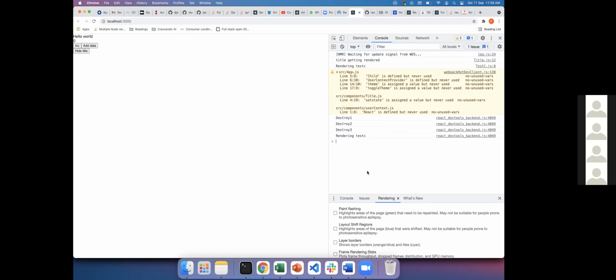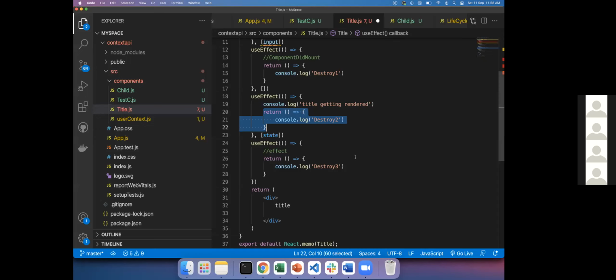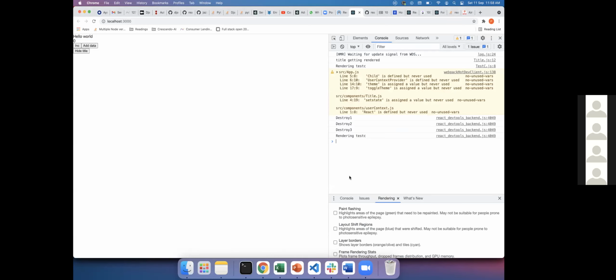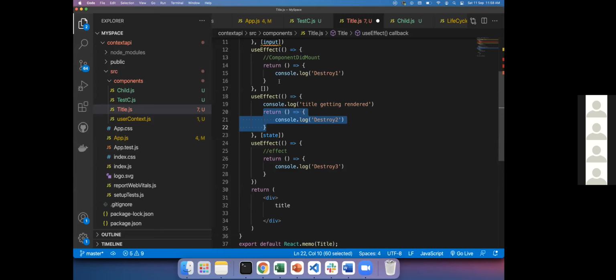A few takeaways here: you can write any number of useEffects according to your purpose, whereas in a class component you'll have only one componentWillUnmount. This is the beauty of it. One doubt: the useEffect usage is controlled by the second argument, right? Yes. Okay.